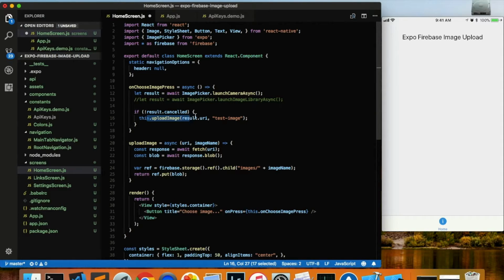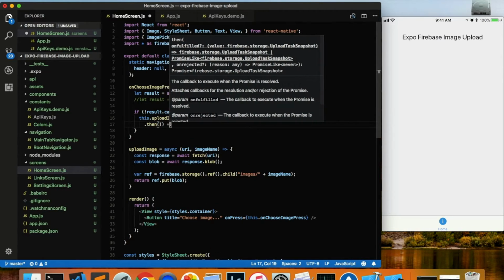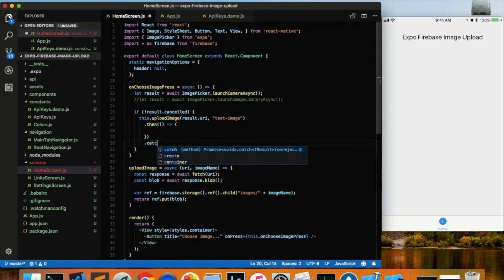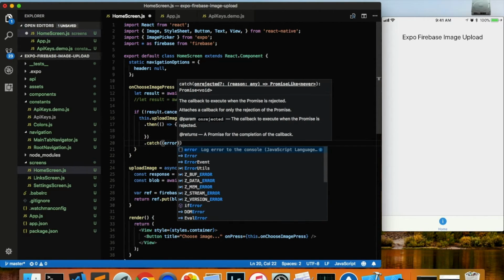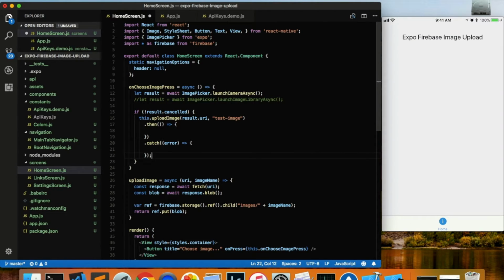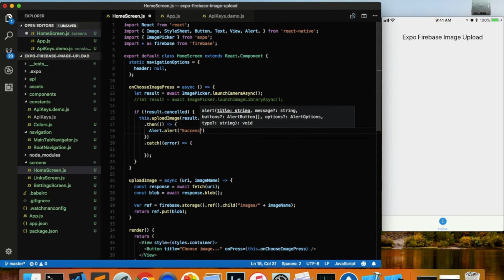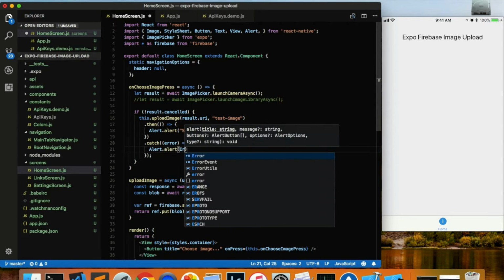Now back up here, after we call uploadImage, we want to check if it was successful or not. So let's use .then, and we'll have a function for if it's successful, and a .catch, which will give us a function if it's not successful. Let's just alert the user of what happened. So we'll import Alert from React Native. And if it's successful, we'll call Alert.alert('Success'). And if it's failed, we will alert the error message.